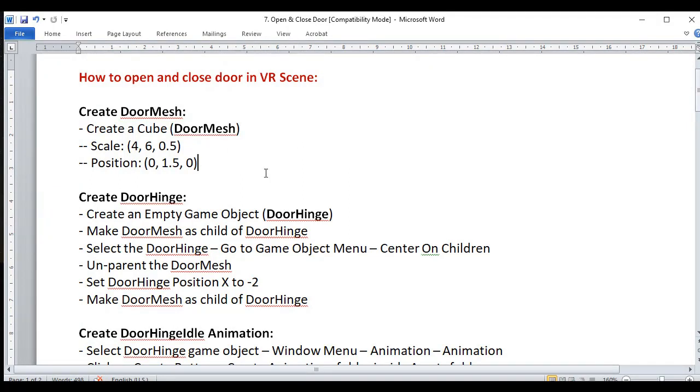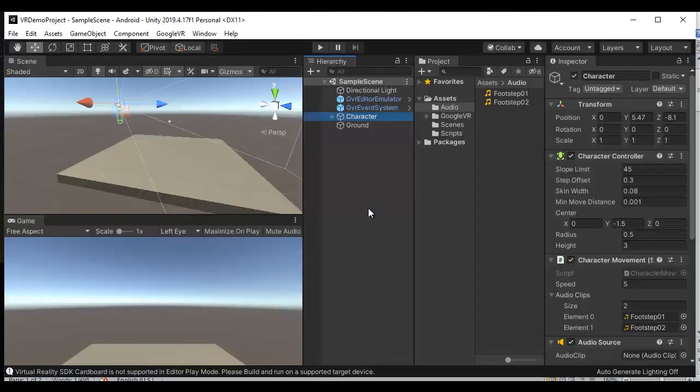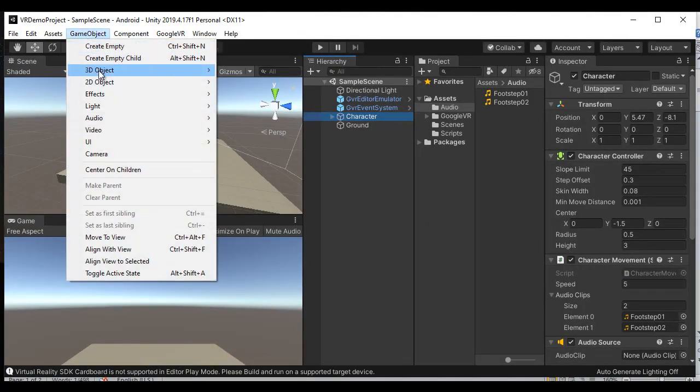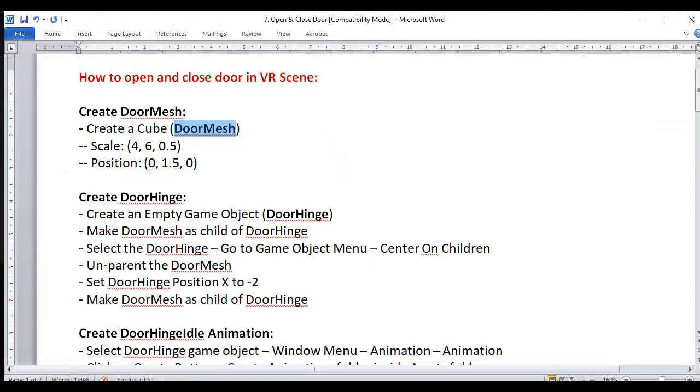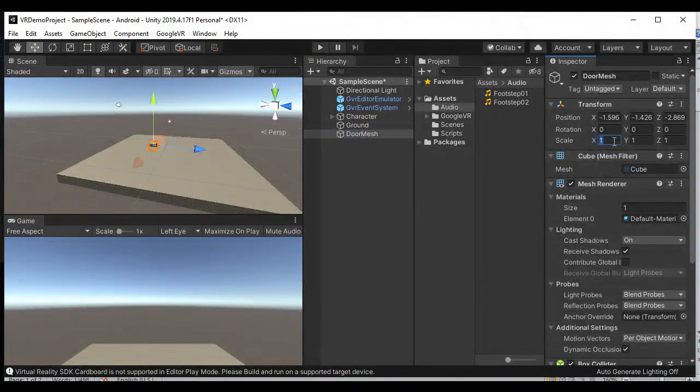First, we create the door mesh. For that, we create a cube and rename it to door mesh. So I go to the GameObject menu, say 3D Object, Cube, and rename it to door mesh. Next, we scale it in the x-axis by 4, y by 6, z by 0.5.